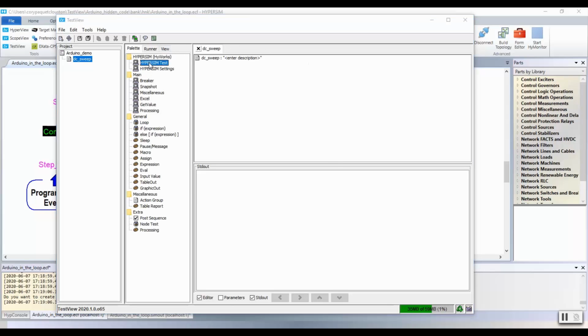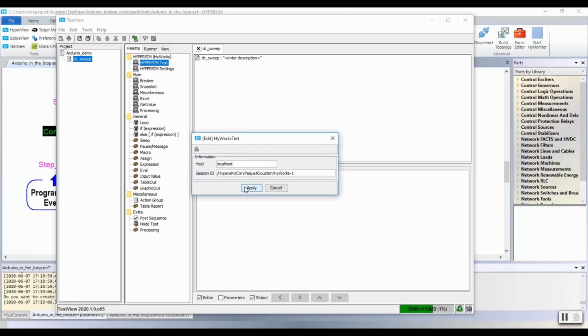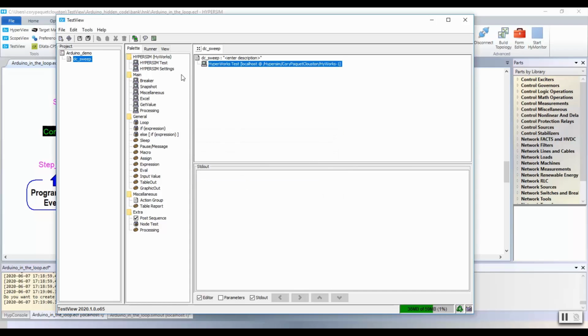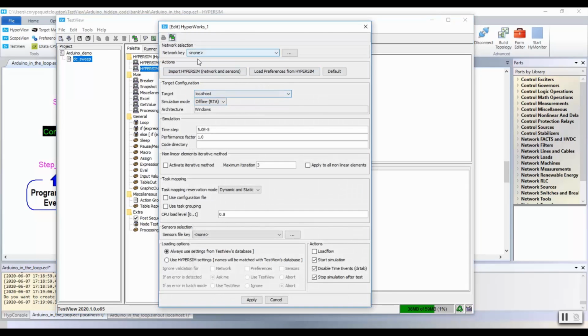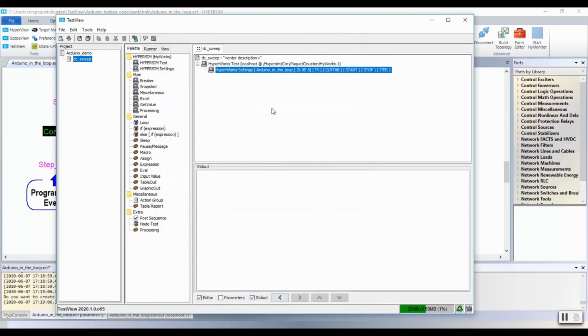For any test sequence, the first step is always to add this command called HyperSim test, followed by HyperSim setting. In this case, for these HyperSim settings, what we can do is import them directly from the model that is open in HyperSim. Therefore, import the network and sensor, then load the different preferences, and in this case, it would be already ready to execute a sequence that is doing nothing for now, but that we will populate.